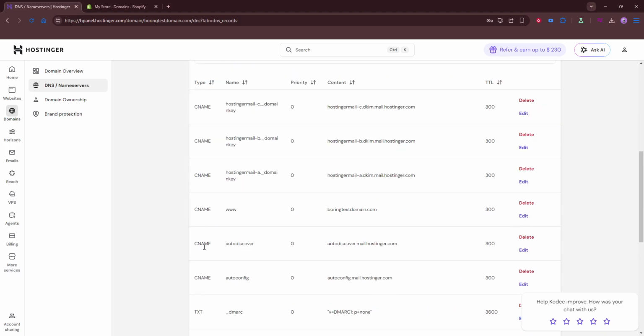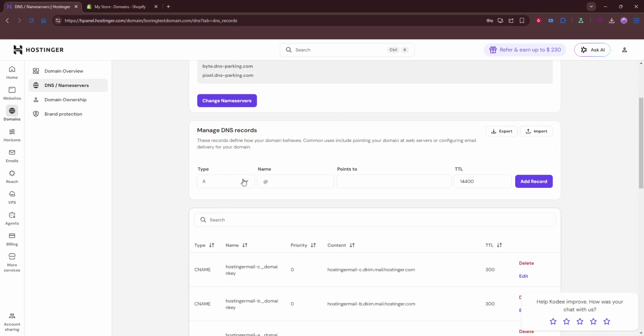Now add the two required records. First, create a CNAME record. For the name, enter www. For the target or points to, enter shops.myshopify.com, then save or add the record.